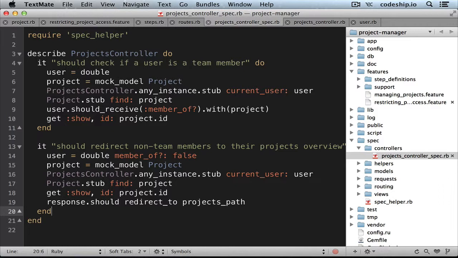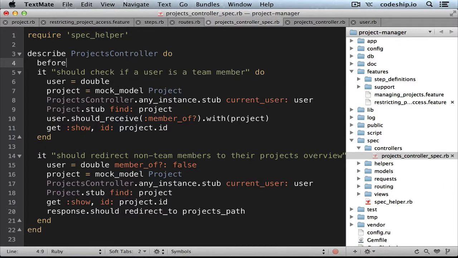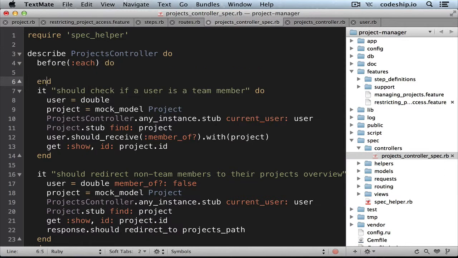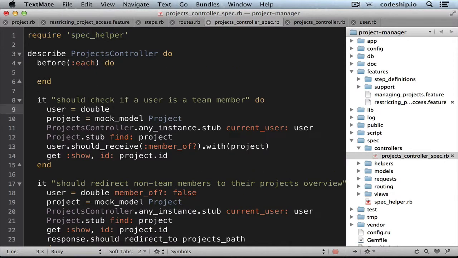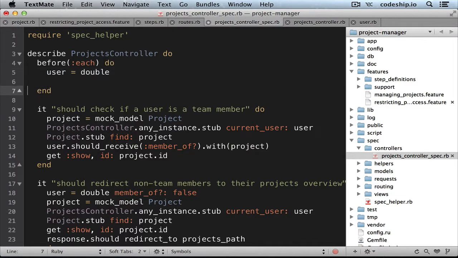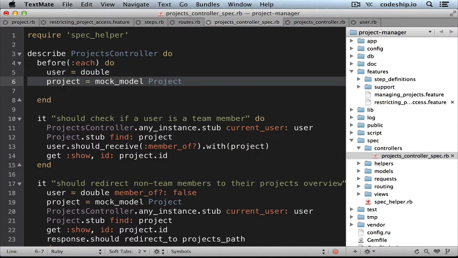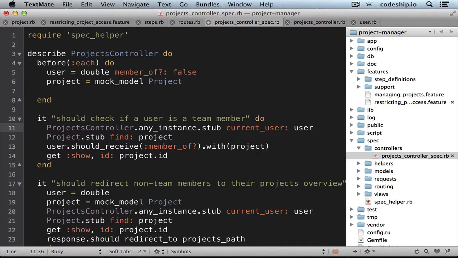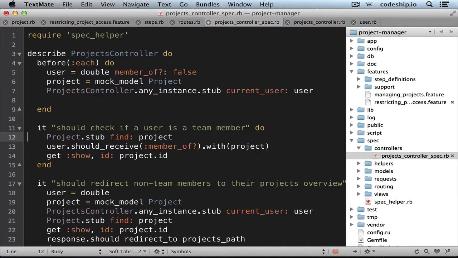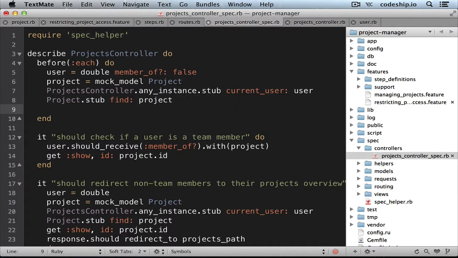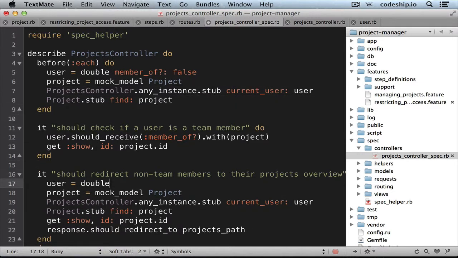This will be executed before each example. Before each do, and in here we can put the user, the project. We can also put the stub on the user in here. Doesn't really matter. We can move this stubbing in there. And that was about it. Let's remove these duplicated lines also down here.